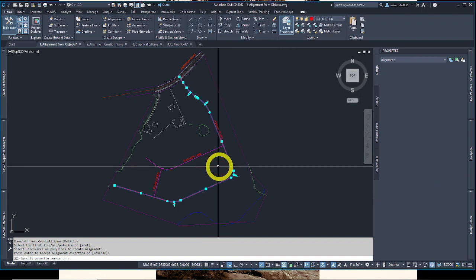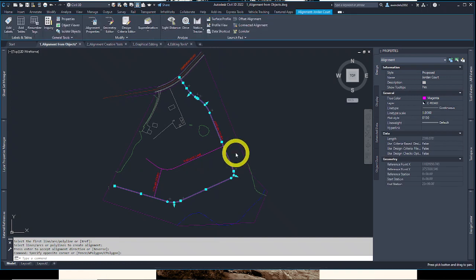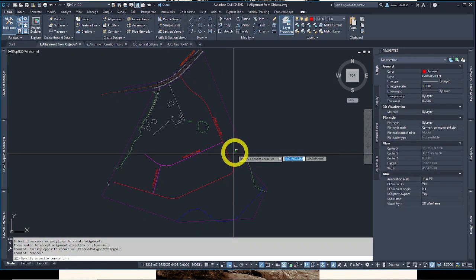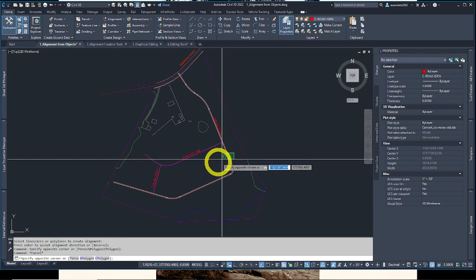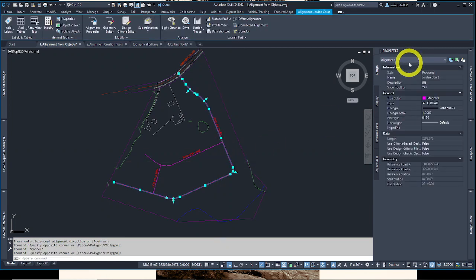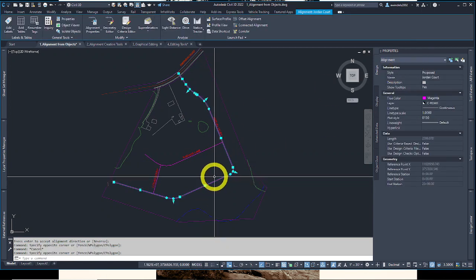So now we cross box. When I cross box with the green, my selection set, anything it touches, I'd verify I have one alignment, no polyline, just one alignment. My backbone started.